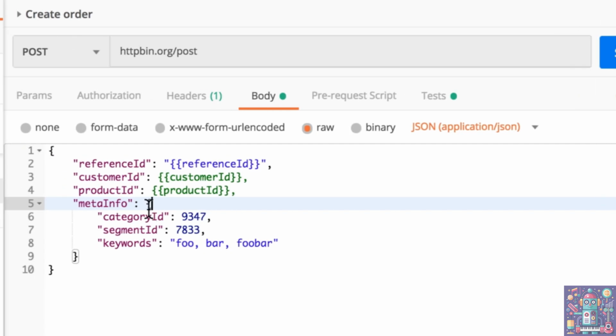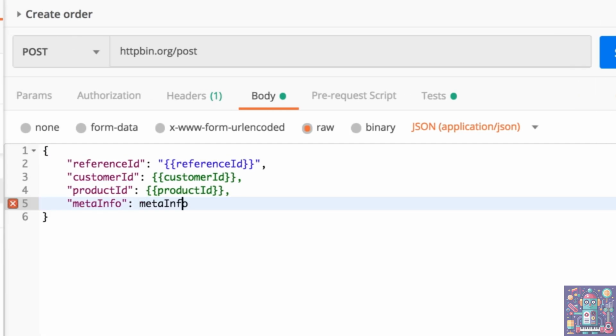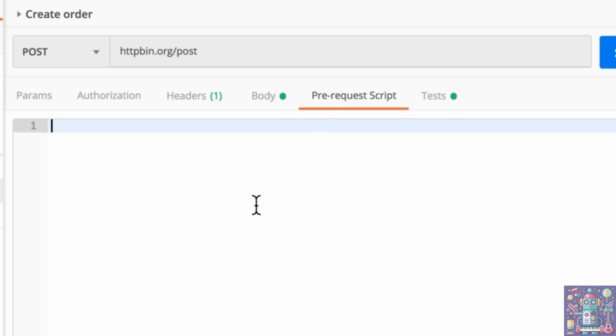Now the idea would be to replace everything that we have here with a single variable so that we do not have to manage so many variables. So this will be meta info. But we need to do some additional step as well, because this will be a JavaScript object and we actually need to provide a JSON object here. So what we'll do here is the following.